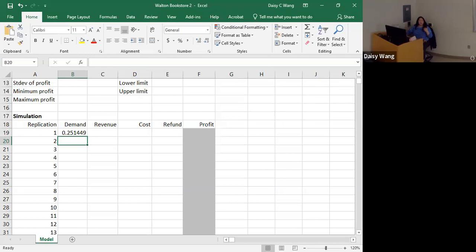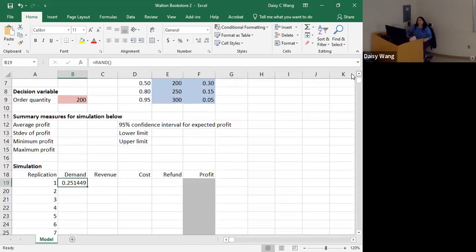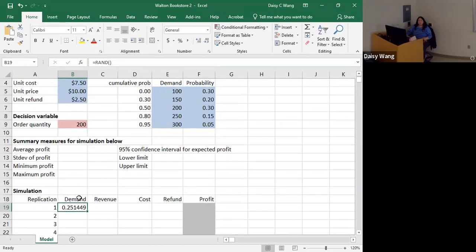And now we need to tell Excel, when this shows 0.25, then you need to go back here. So if it's 0.25, that means the demand will be 100. Anything between 0 and 0.3 is 100, because we have 30% chance to get demand of 100, okay? So that's what we are going to tell Excel. But before that, we have to figure out what the demand will be and put it in here, right? So we do this table first.